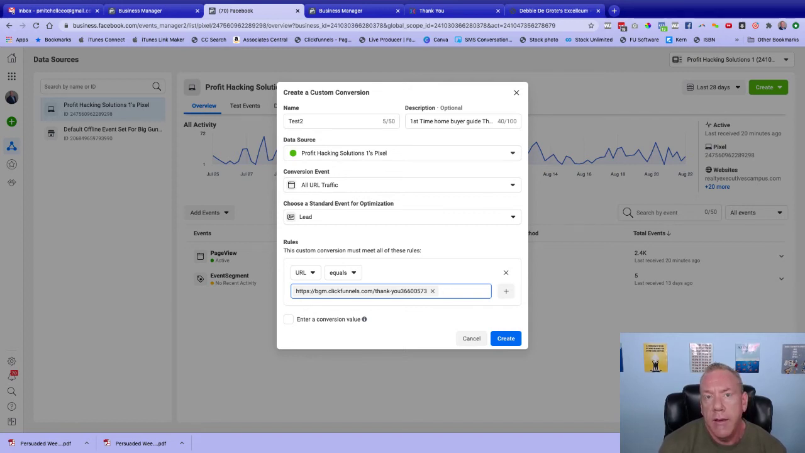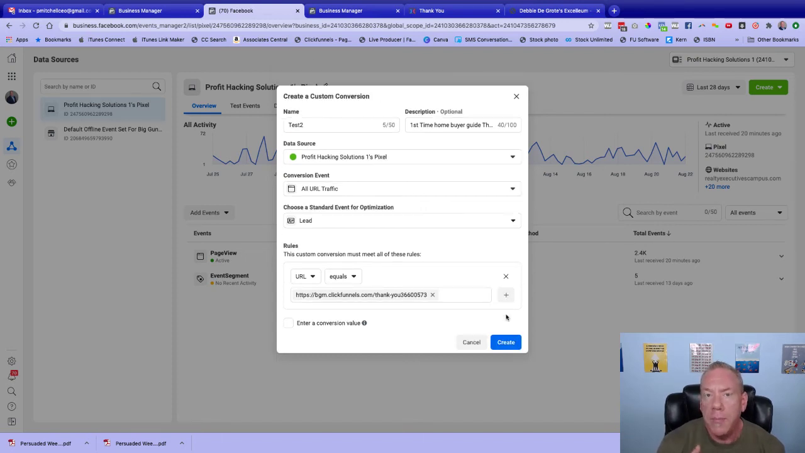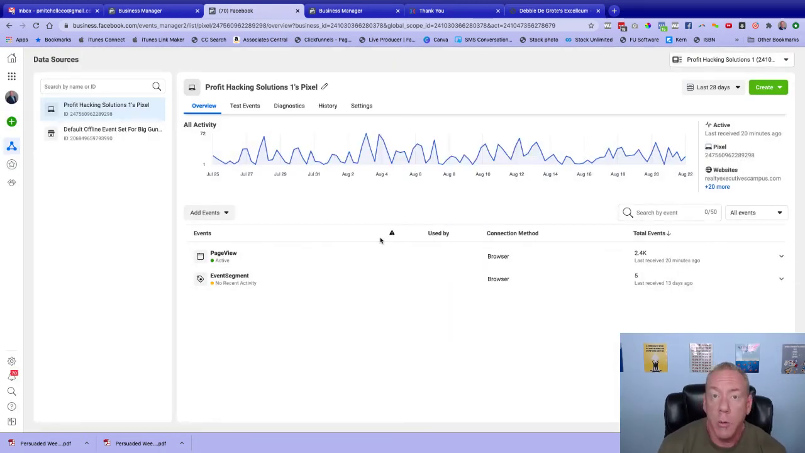Now what that is telling Facebook is, okay, this custom conversion, when it fires from this page only. Now, if I had a couple of pages, I could add another one here by just hitting that little plus button. But what I'm telling them is when it fires from that page, that is Test 2's lead custom conversion. And I want you to always know that. So then I hit create. Oh, well, okay, because I've already created this, it's telling me, hey, you can't create the same conversion. Well, that's okay. But that's how you would do it.